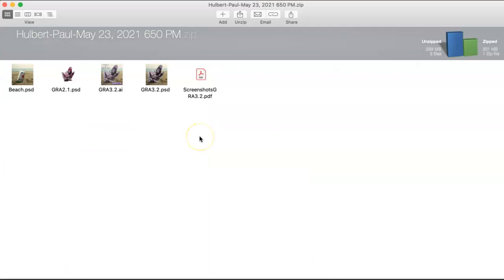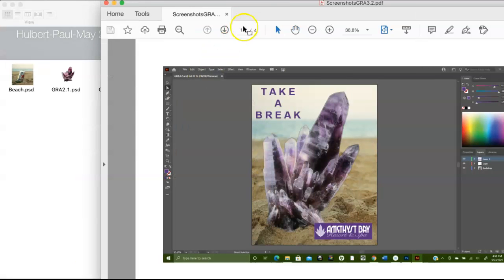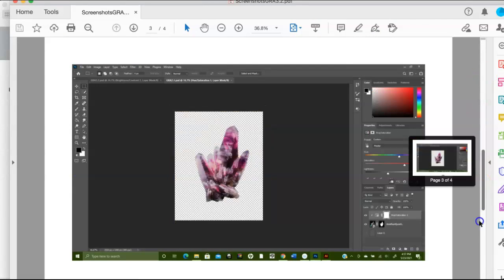Paul, nicely packaged, and I see that you have your screenshots. This will be useful when you compile your final reflection document.